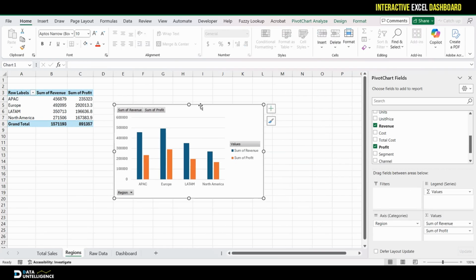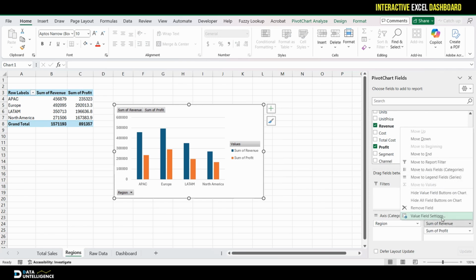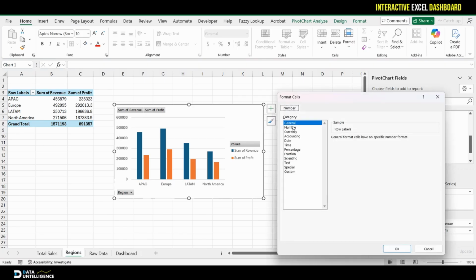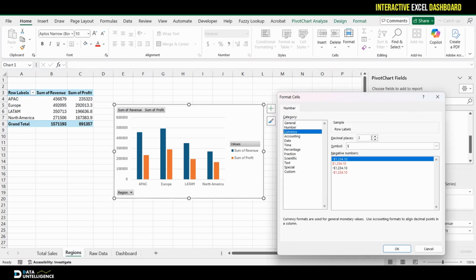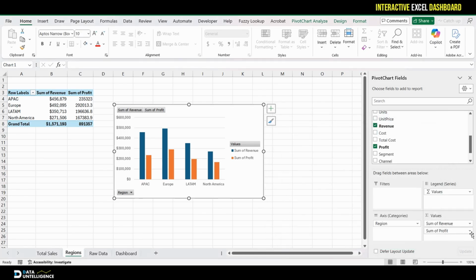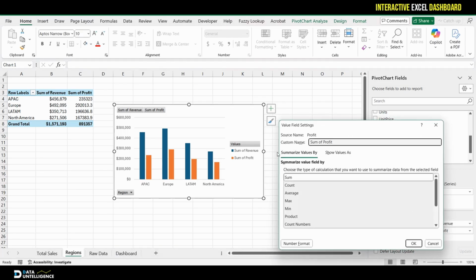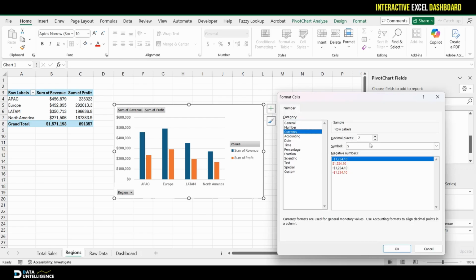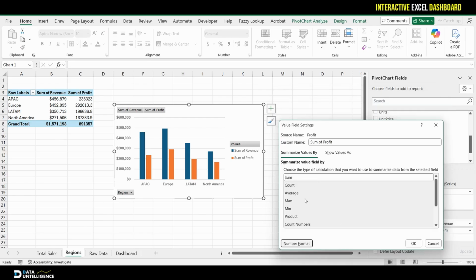All we have to do now is format this chart. So we're going to go and change these value field settings again to currency, just so it looks nice on our report. Currency and 0 decimal places. Okay, we'll do the same with profit. Value field settings, number format, currency, 0 decimal places.